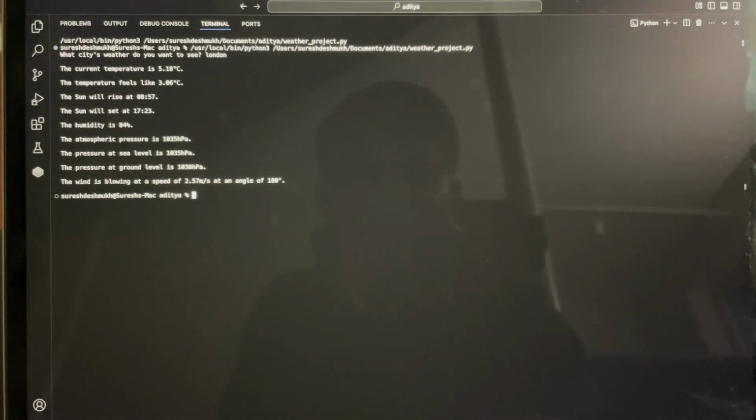So let's see how it goes. So this is what this code does. It basically asks you for a city name, and when you type it in and hit enter, it gives you all the weather data. And oh yes, before I forget, this app took me about 3 hours to develop. Yes, 3 hours, that's right.